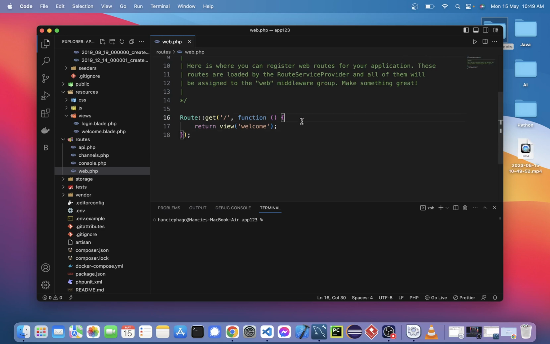Hello guys, today in this video I'd like to show you how to create a login system in Laravel. At first I'll create one route for the login phase.